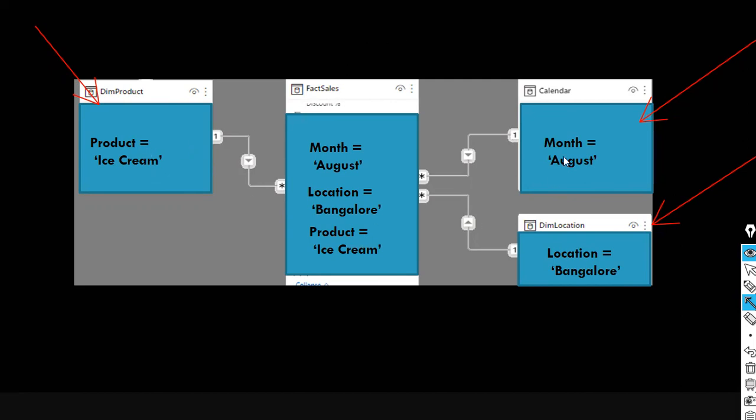So in this case, the location Bangalore only gets filtered in this table. That Bangalore will be sent here, and then the ice cream only is sent here, and the August month filter. With the combination of these three conditions, it is like the WHERE clause you write in SQL: where location equal to Bangalore and product equal to ice cream and month equal to August. If you write it in the WHERE clause, it will select only the records related to that filtering condition. Is that clear?